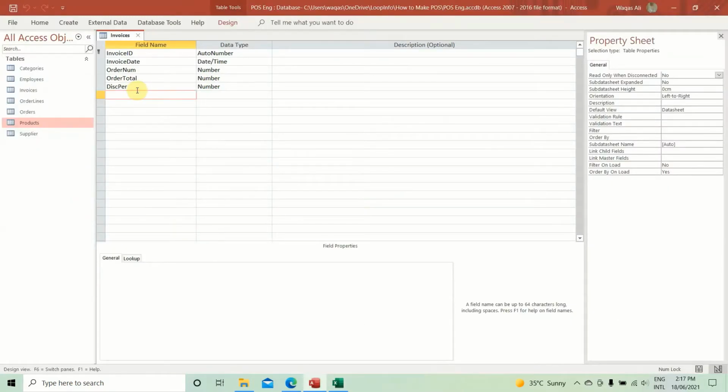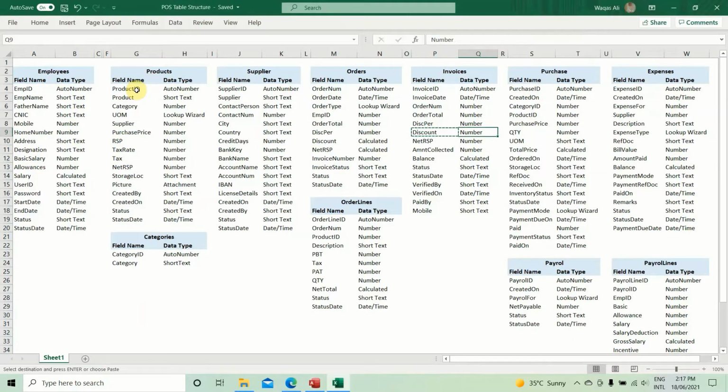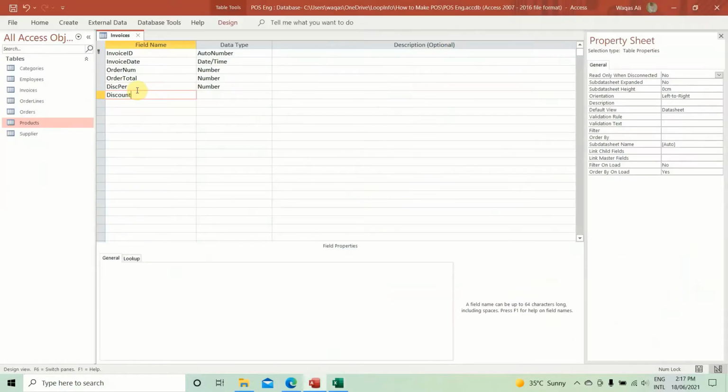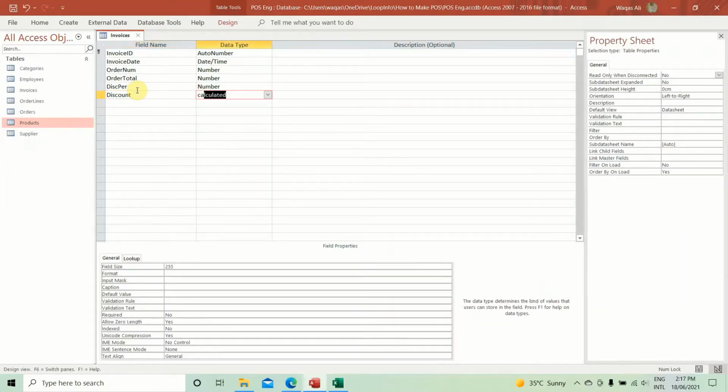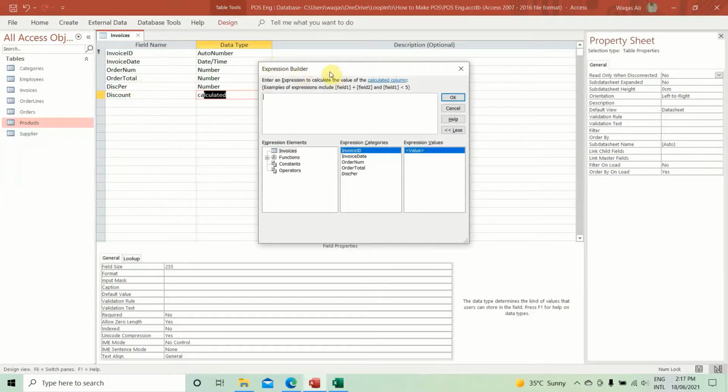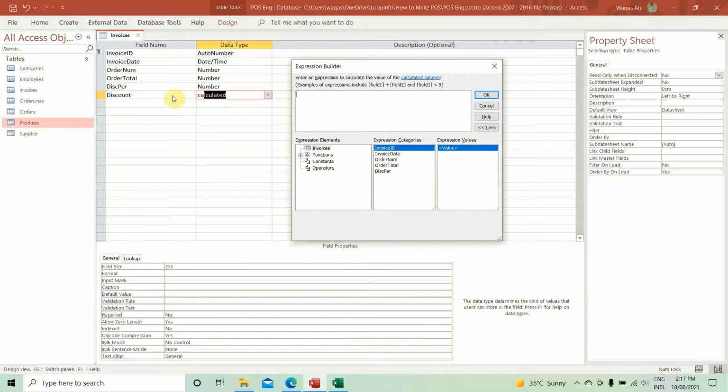Next we have discount. Now discount is a number field here, but we will have it as a calculated field. Why calculated? Because you want the discount to be calculated automatically. The moment the salesperson adds the percentage, how much percentage discount is being given, the system should automatically calculate the amount of the discount. That's why the automation is important.